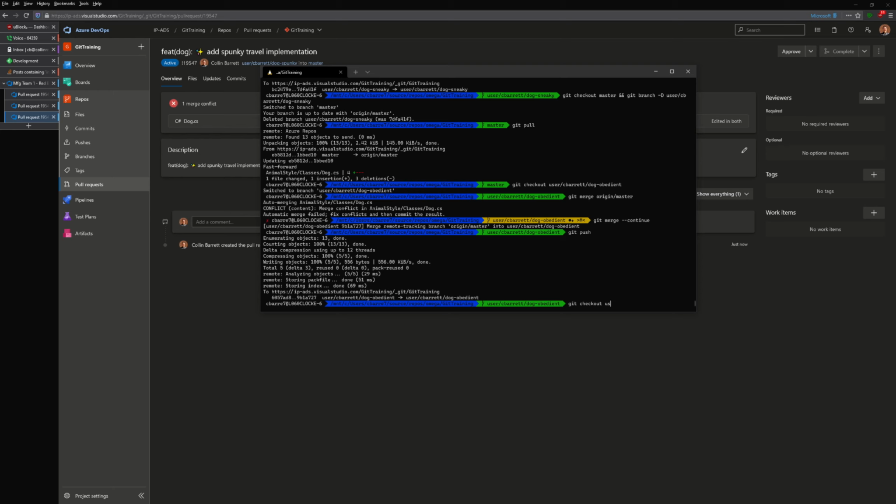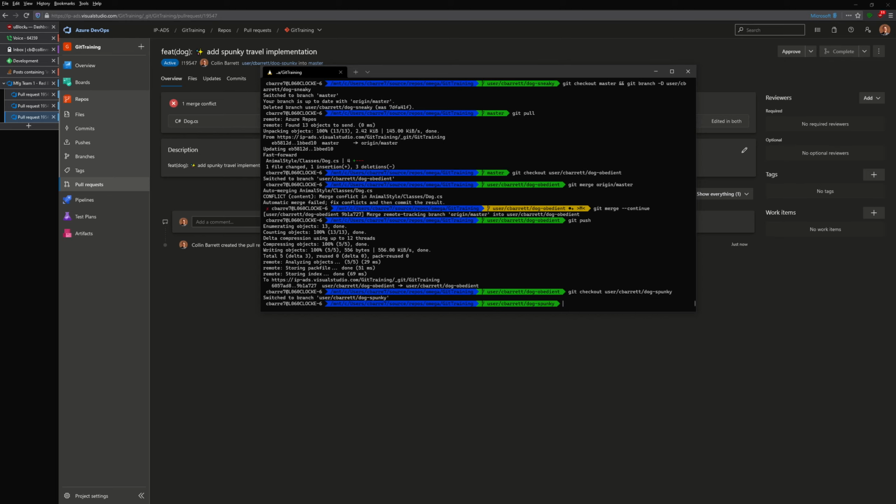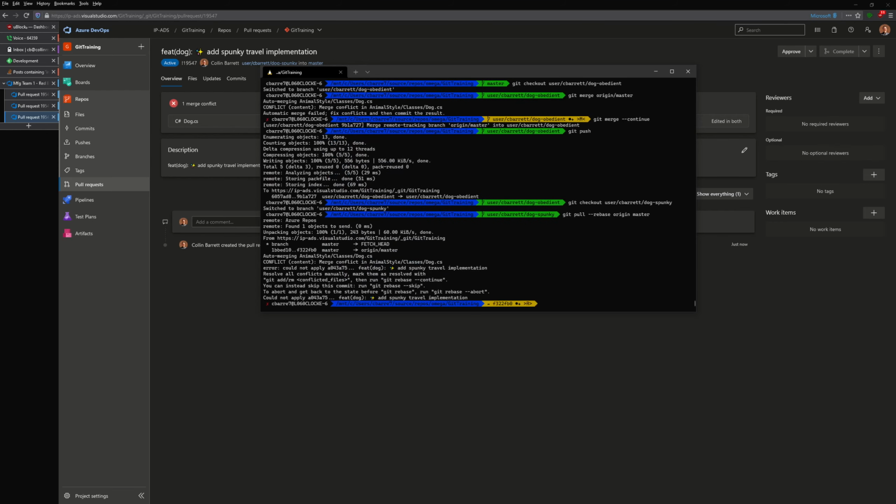So locally, let me switch over to my spunky branch. Before, we did a git merge origin master. This time we're going to do rebase. So we can do a git pull rebase origin master. We're still going to have to resolve the conflicts, right, because the conflict can't be magically resolved. But rebase is not going to create that merge commit like we had before.